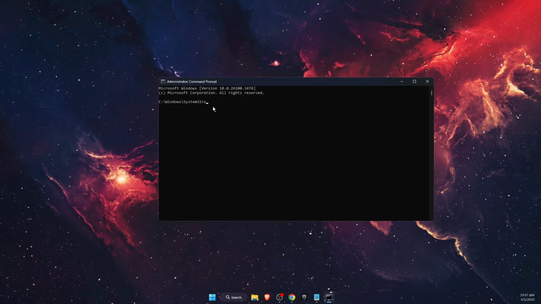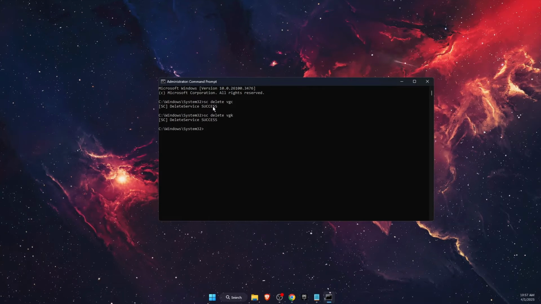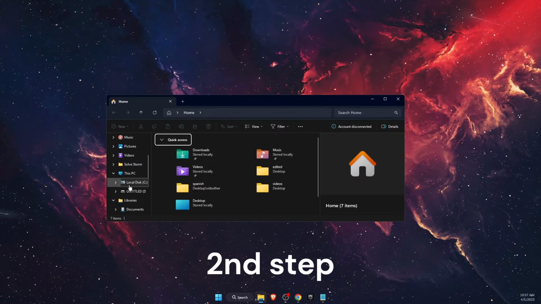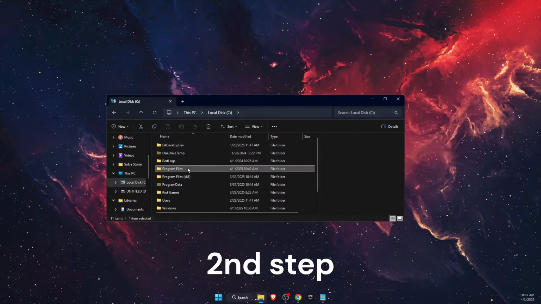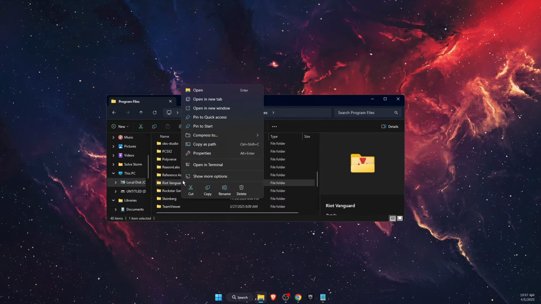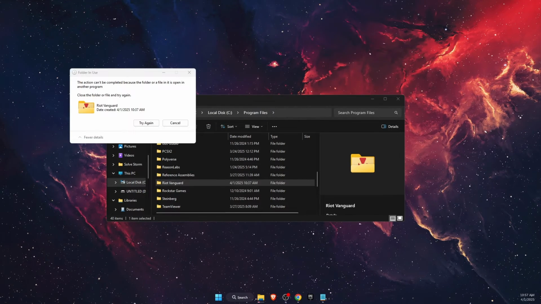So the first one would be sc delete VGC and another one would be sc delete VGK. After you've done that, you want to go ahead and click exit, and then you want to open up your file explorer, go to local disk C, program files, and then you want to find Riot Vanguard and you want to delete it. If you see this message, you need to completely close Riot Vanguard.